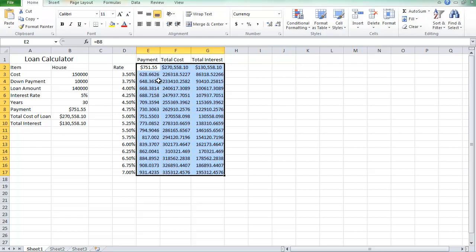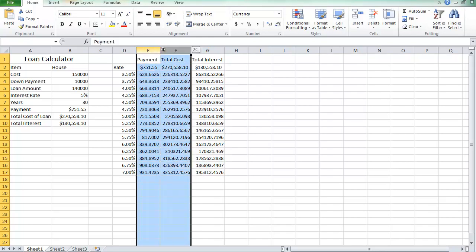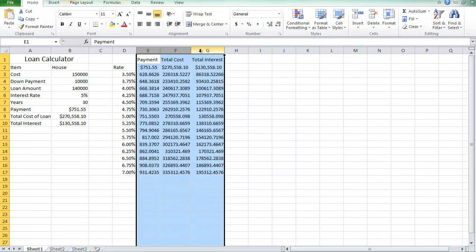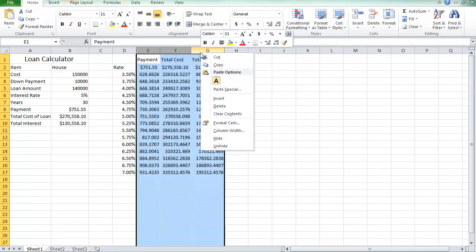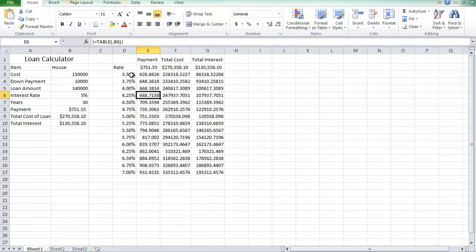So if you do make a mistake with your data table, and that does happen, what you need to do is come up to the top, highlight the columns where the data table was created, right click and delete those particular columns. I don't have to delete what's in this first column because you'll notice that's data that I basically typed or filled in using the fill handle.